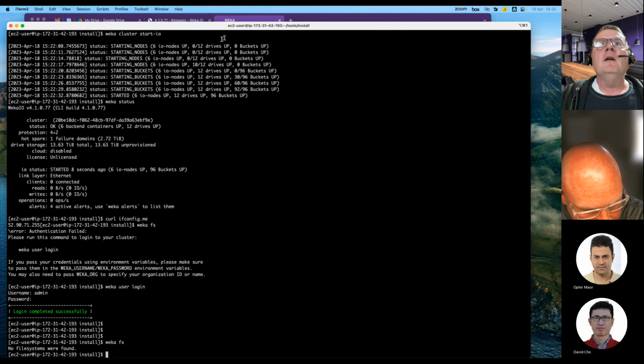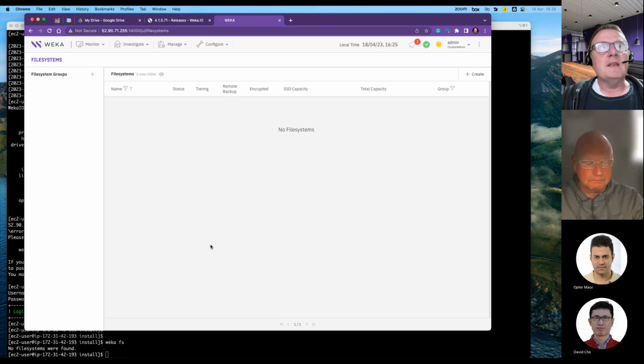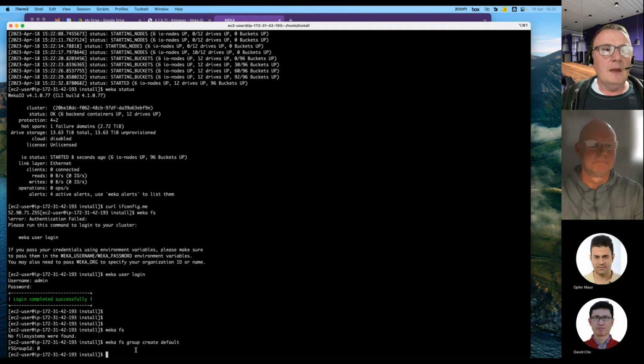I could create a file system via the GUI, or I can create a file system via the command line. Each file system on the system sits within a file system group. So you've got to create a group first. So weka fs group create, say, a default group. And they are used for policies if you're going to bring in tiering in the future. So you're going to start tiering down to an object store. The policy is set at the group level. So I can create a group.